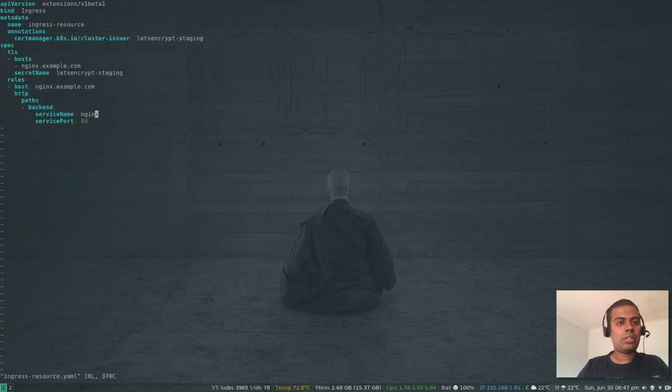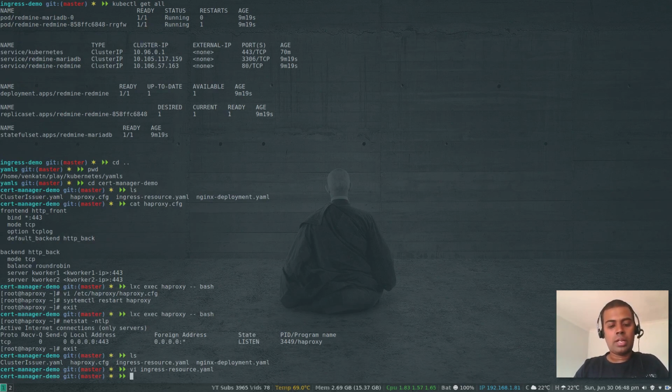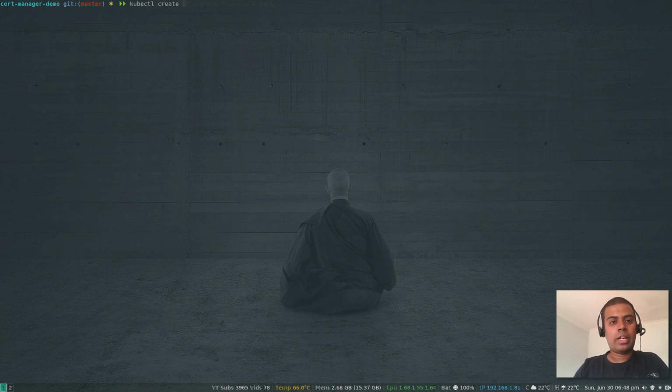Okay, so there is an ingress resource here which I'm going to use. ingress-resource.yaml. The first thing I want to do is change the name to redmine-ingress. For cert-manager, this annotation is important, so this is what takes care of creating and installing the certificates. TLS, and the host name is redmine.example.com. Again, the host here is redmine.example.com. Backend service is redmine-redmine. Port is 80. Okay.